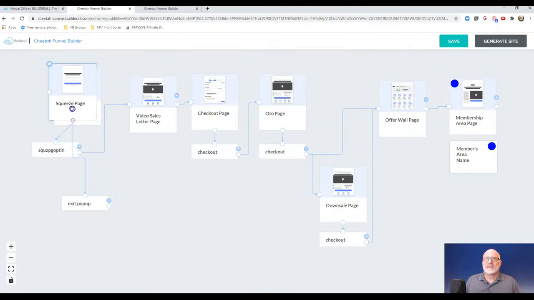So, split tests. Now you may want to split test other pages too. You may want to split test your VSL, your video sales letter page. You may want to split test your one-time offer page and your downsell page. So again, the idea is if you split tested all of the pages, you would finally get the ultimate converting funnel for each page.